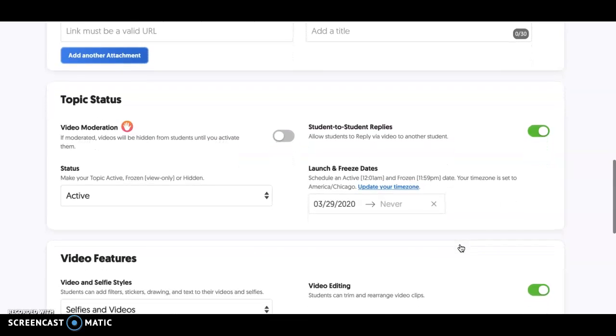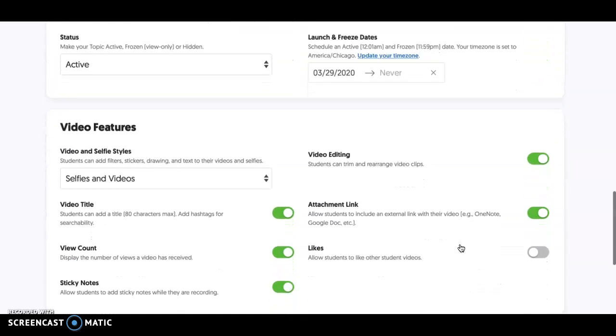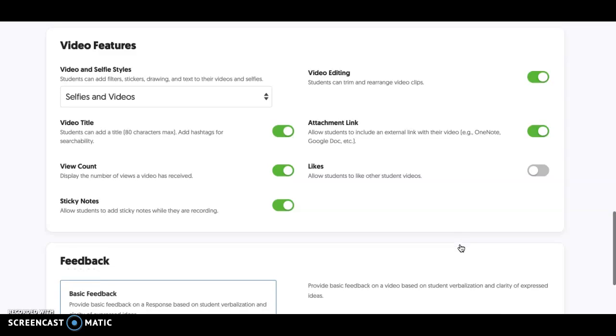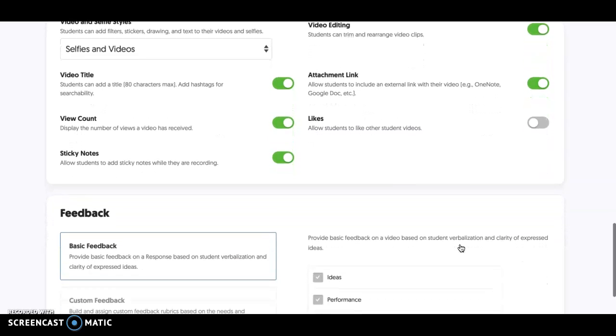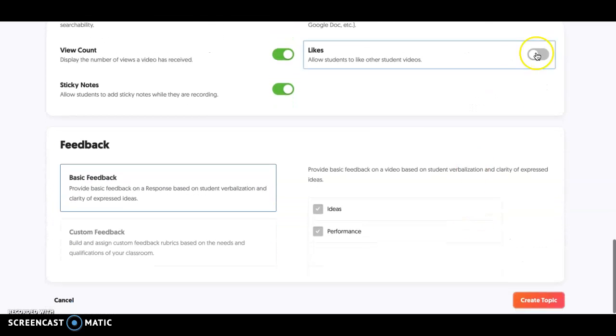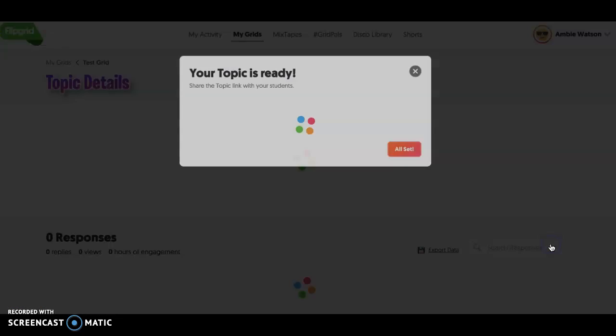So lots of different features that you can choose to turn on, to turn off. You can have them like other students' videos. You can have them give feedback. You can do custom feedback, all different kinds of settings that you can change.